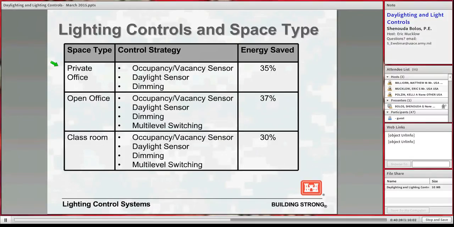For a private office, you should consider occupancy sensor or vacancy sensor, daylight sensor, and dimmer, and calculate energy for all these 3 methods. If you use all 3, you could save up to 35%. For an open office, you can use occupancy sensor, vacancy sensor, daylight sensor, dimming, and multiple level switch because it's a more open area, and the calculated energy saving is up to 37%. Same thing with a classroom. The estimate using all the different methods is that you can save up to 30%.